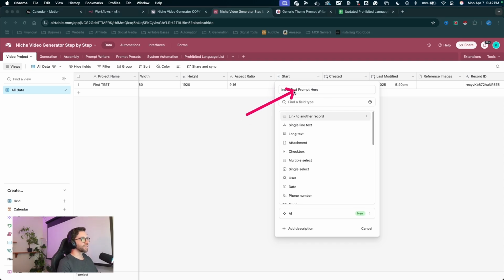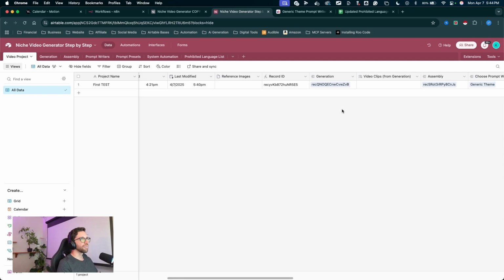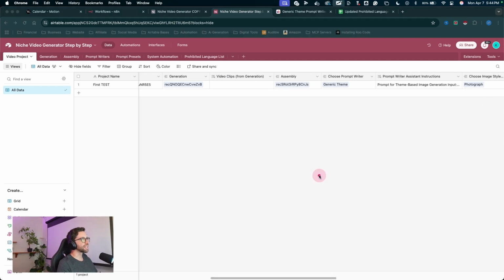So this is called input text prompt here. It's going to be a long text field. Create the field. Great. So to finish this off, I think we just need to add one more lookup here, and let's scroll around until we find the assembly table linked record field. That's this one right here.